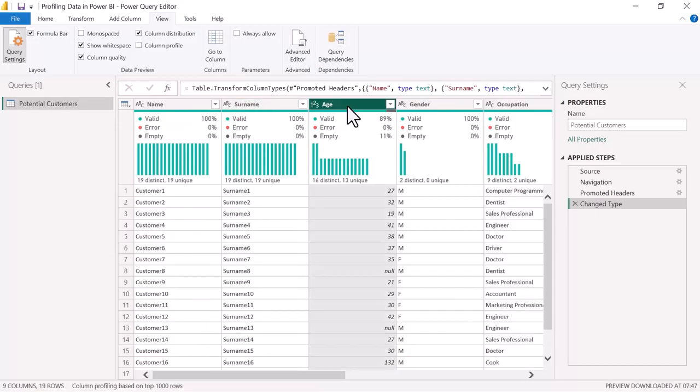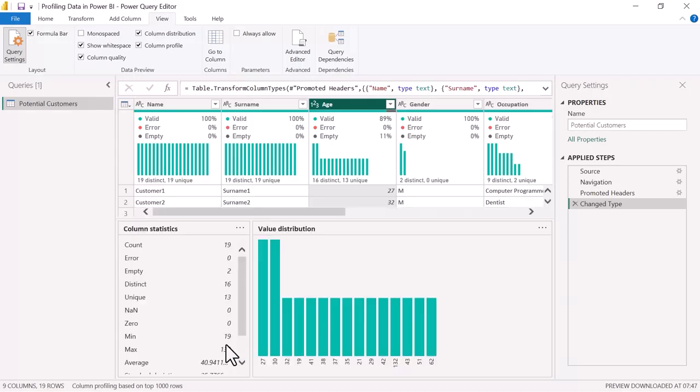Select the Age column and then check the Column Profile checkbox. Note that maximum value for Age column is 132, which is not acceptable. Examine the minimum, maximum, average, and other column statistics and review the value distribution chart.